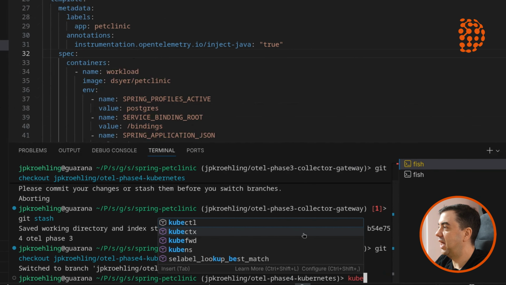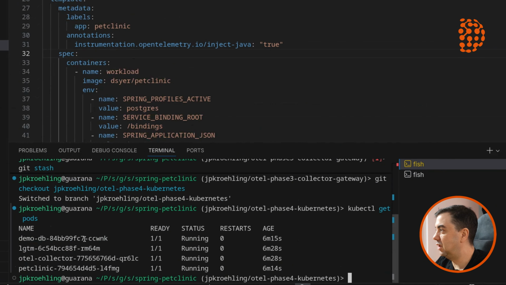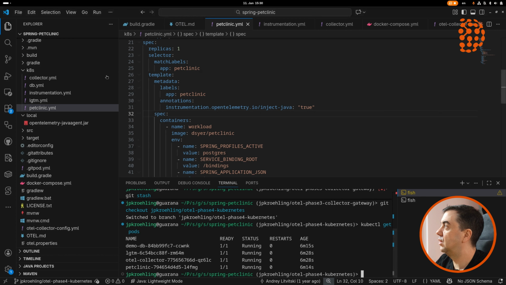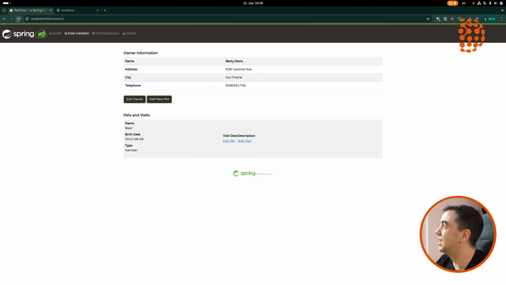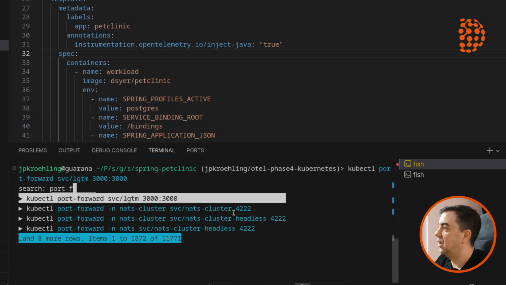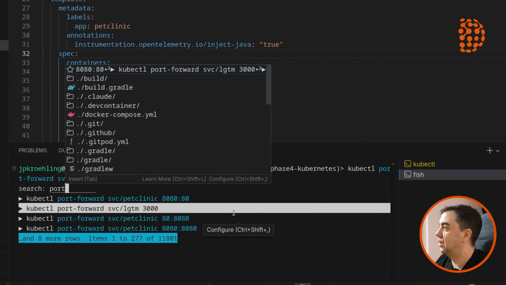So let me show you what I have in here. So kubectl get pods. So we have the demo DB, which is from Spring PetClinic, and then we have the PetClinic itself plus LGTM and the collector. And if we go to our UI, let's just confirm that we are not exposing anything yet. That's it. So let's do a port forward on the 3000. That's fine. And then another port forward for this one.